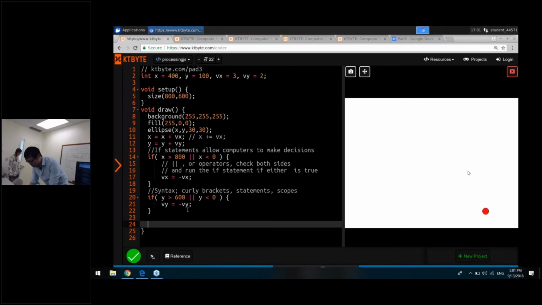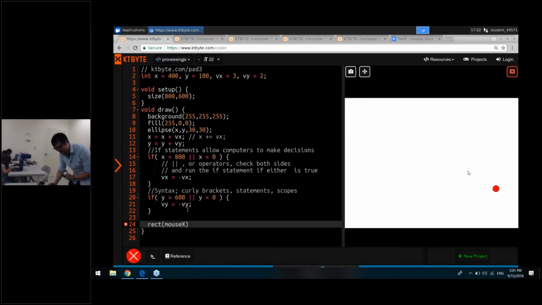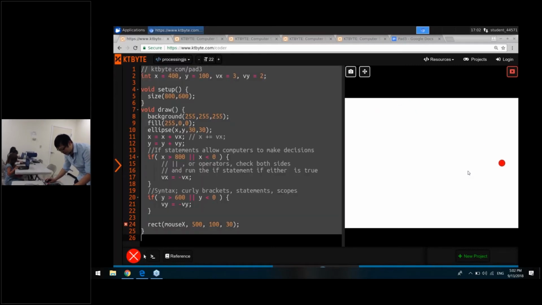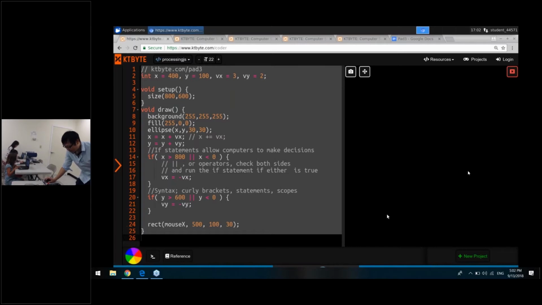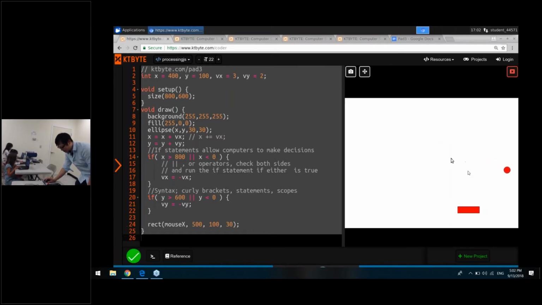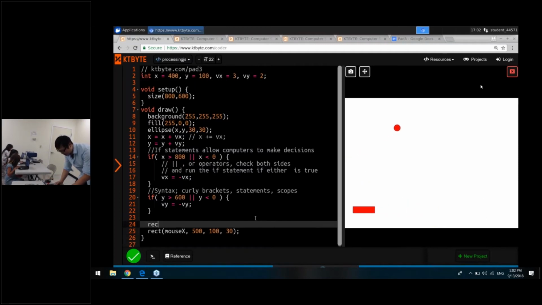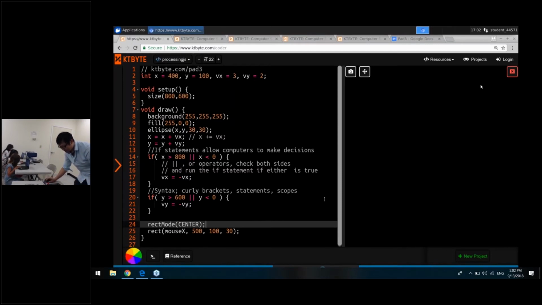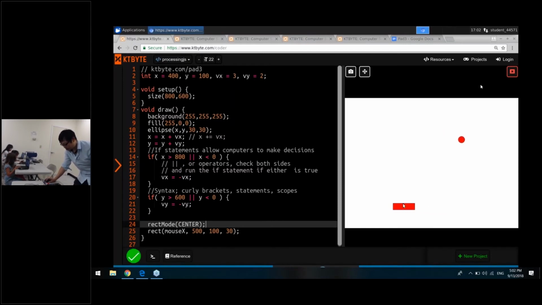So for example, we can draw a rectangle. But instead of putting just 4 constant numbers, I can use the variable mouseX. And if I use the variable mouseX, that will allow the rectangle to track my mouse location. So I'm going to run this. And now this new rectangle is also going to be red, and it tracks my mouse location. I can even use this command called rectMode center to draw the rectangle with the x location centered around my mouse. So that allows us to take input through the mouse.